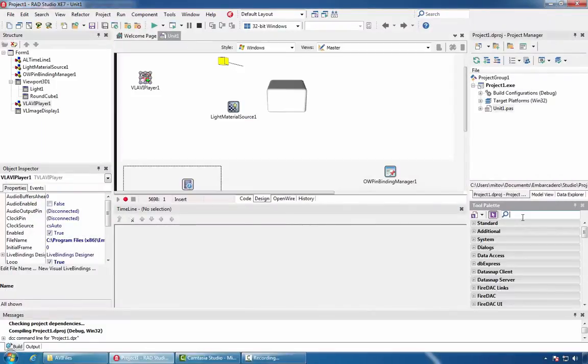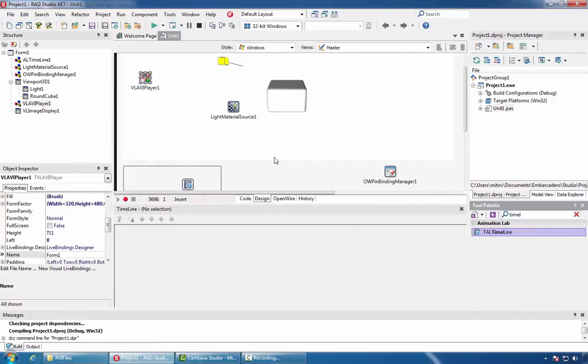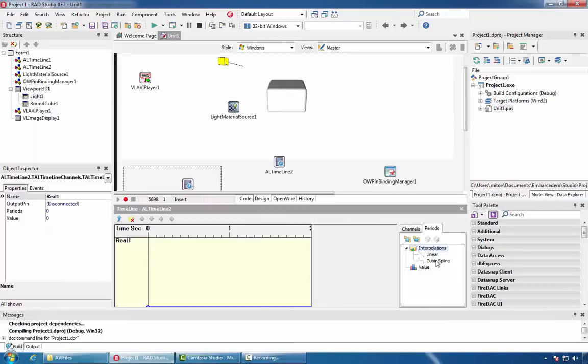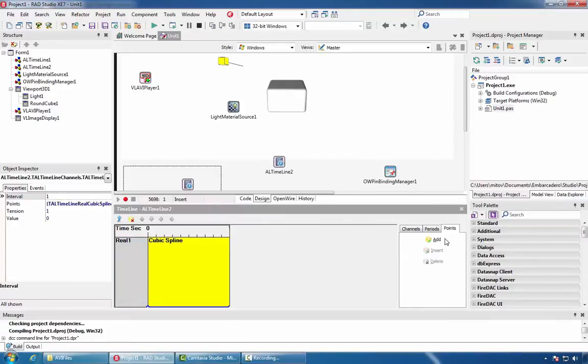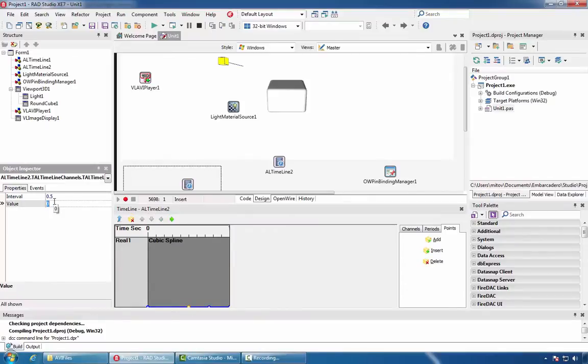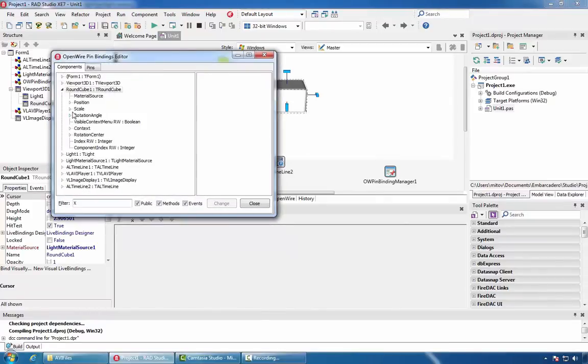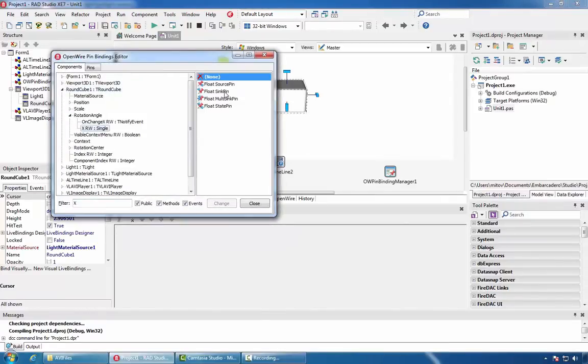Next, we'll add another animation. For this one, we'll add only one real channel, and again we add a cubic spline. We'll add a couple of points. For the first one, we'll add a value of 80 and minus 20 for the second one. Again, we'll add two live bindings for the cube, X and Y rotation.